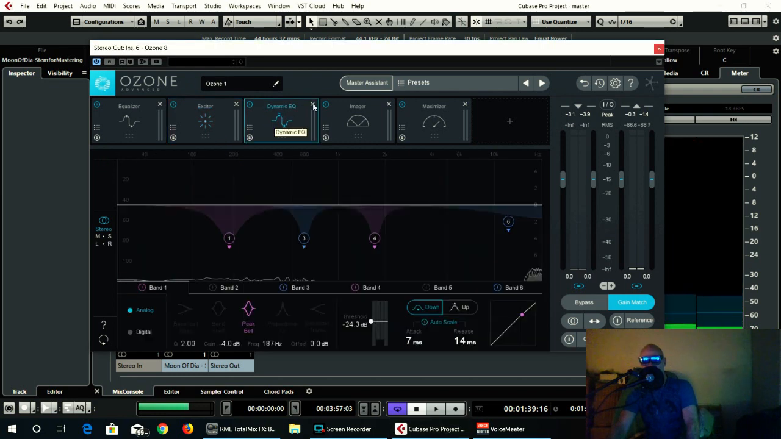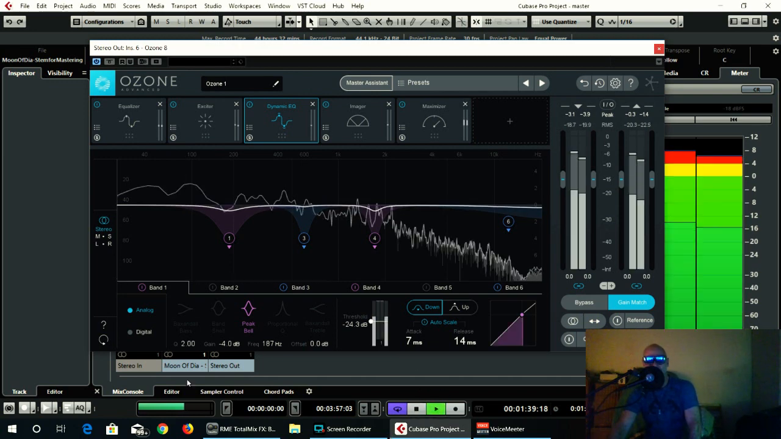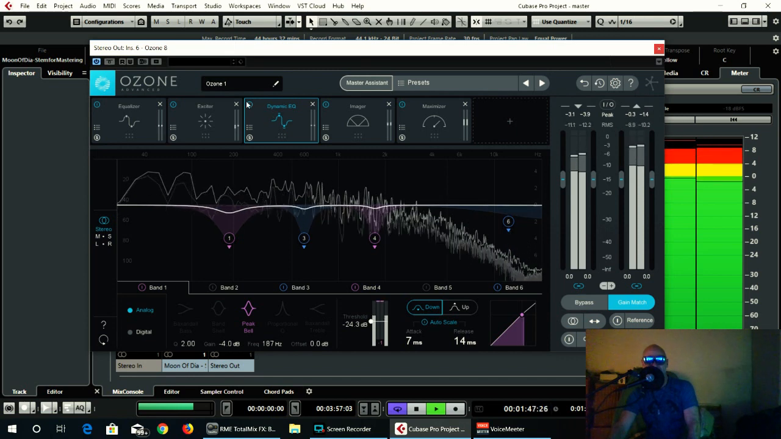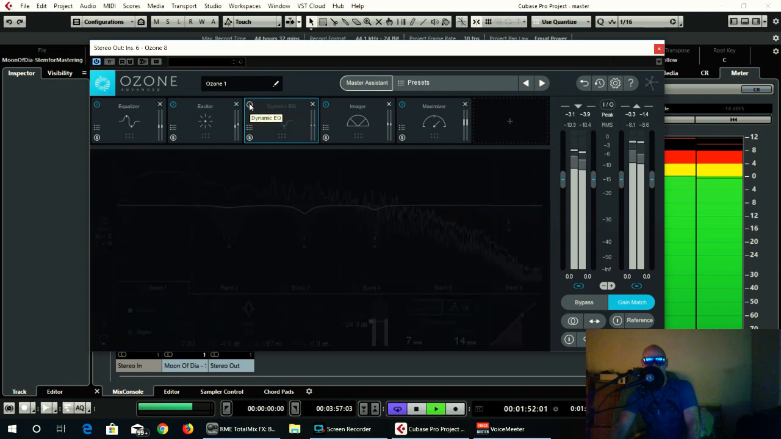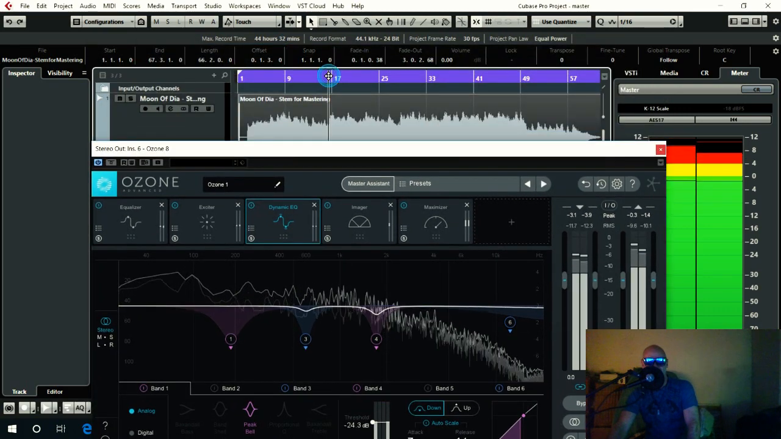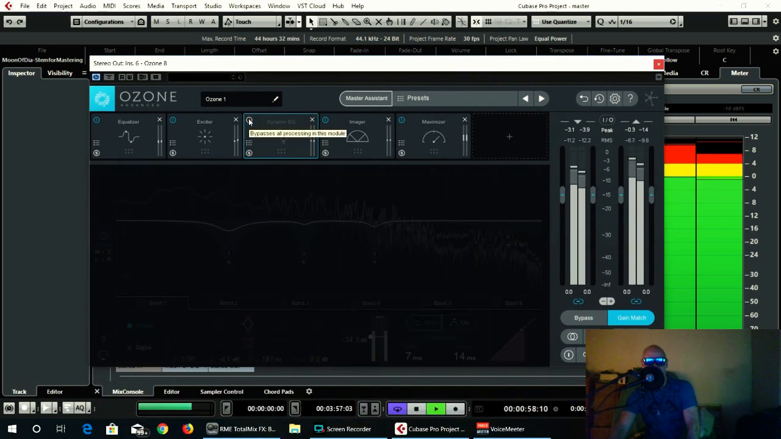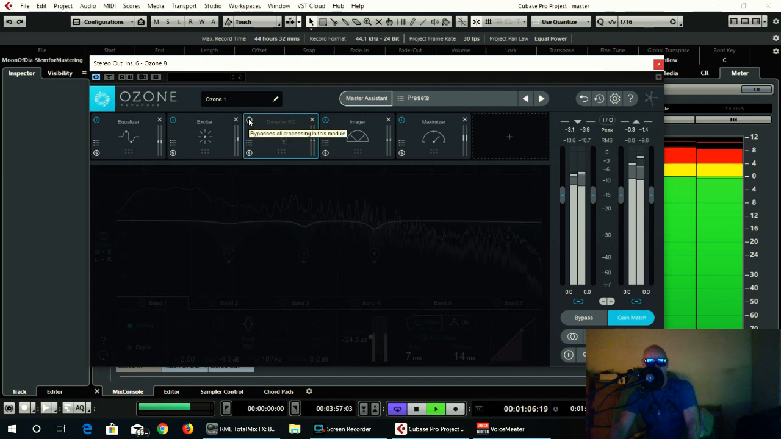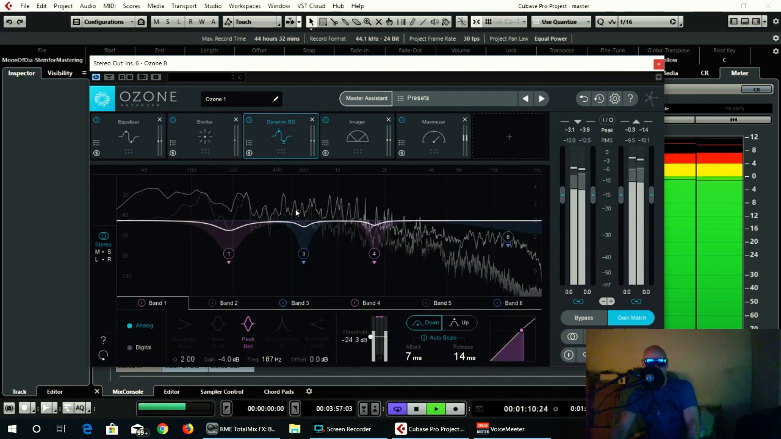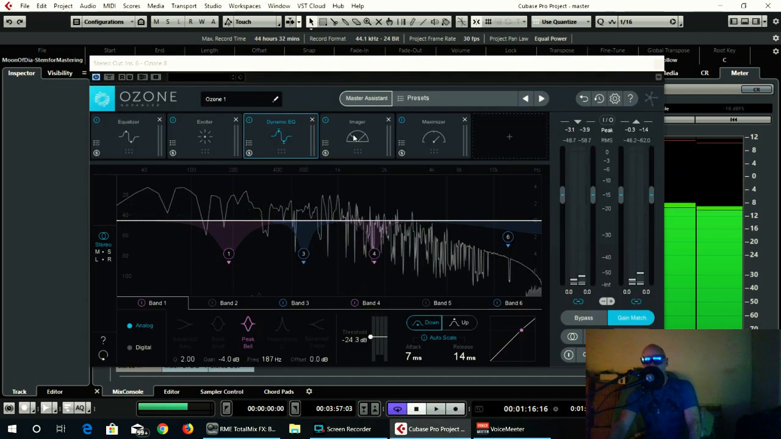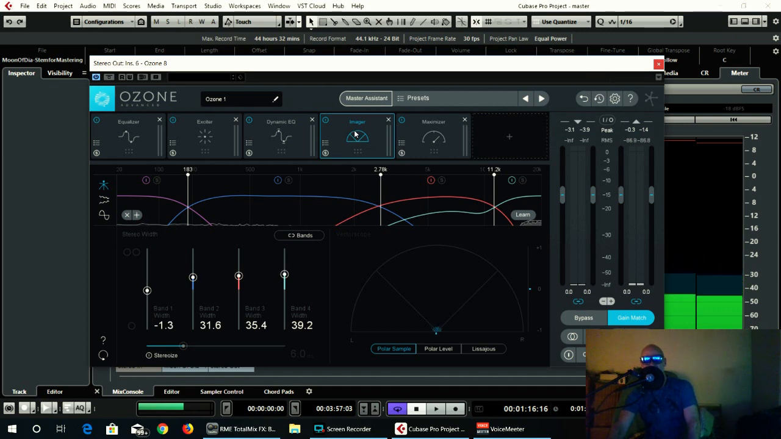The next one, I've got some dynamic EQ. And here again, I'll just demo that for you. So that's dynamic EQ. The next module I've got on there is an imager for stereo width.